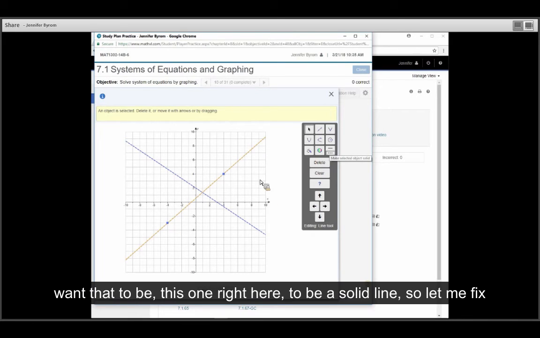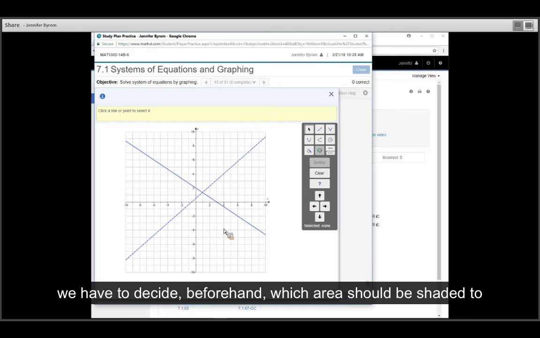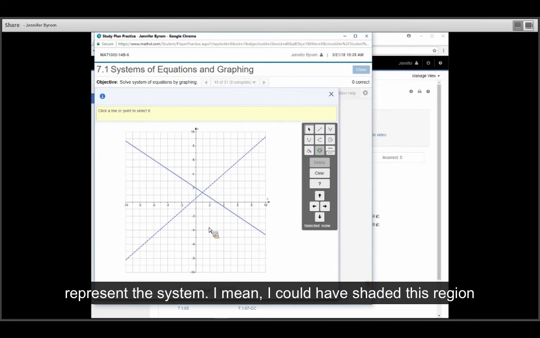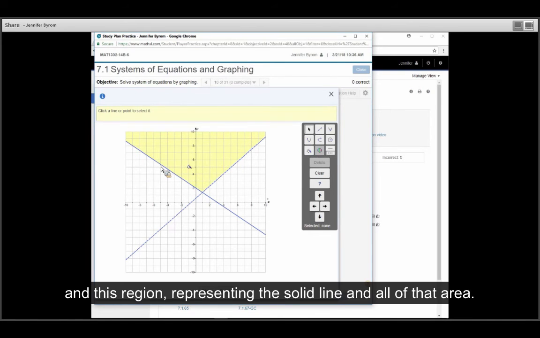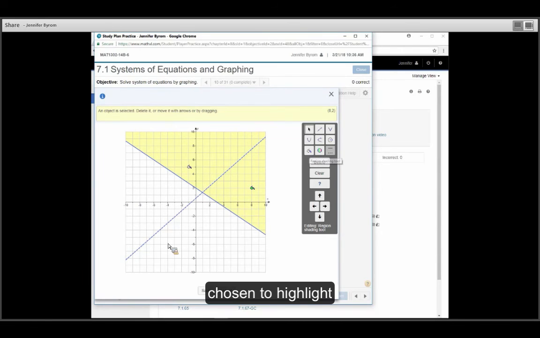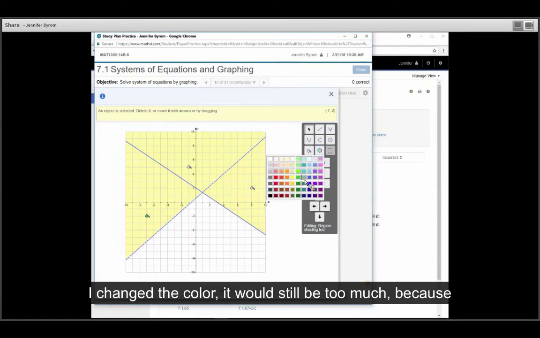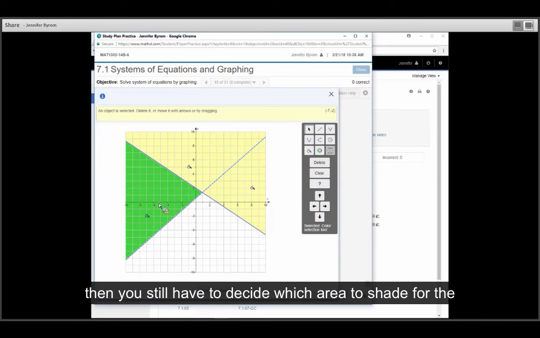And I want this one right here to be a solid line, so let me fix that. Okay, so here's our system. Now we have to decide beforehand which area should be shaded to represent the system. I could have shaded this region and this region, representing the solid line in all of that area. And then I could have chosen to highlight the other region here, but then there's just too much. Even if I change the color, it would still be too much, because then you still have to decide which area to shade for the system.